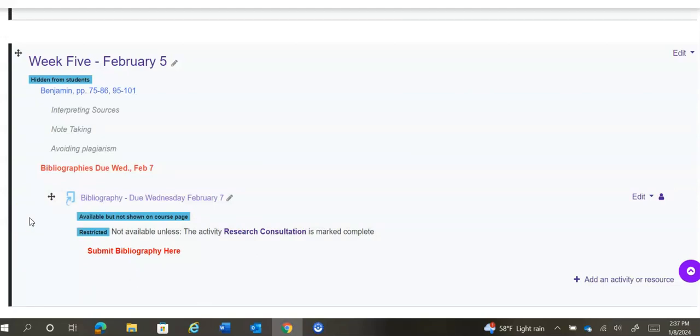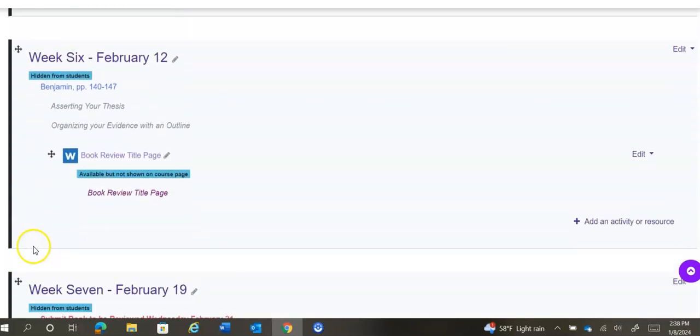Also, it's not a free-for-all this semester, so you'll see that I've set it up so that you can't turn in your bibliography until you do the research consultation. So you have to have that done. So going forward, we know that you've spoken to one of the librarians. I'm not going to go through every week, but I have examples of the assignments that you'll have to do.